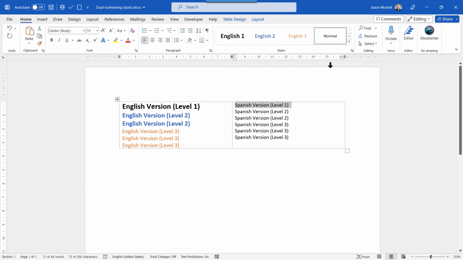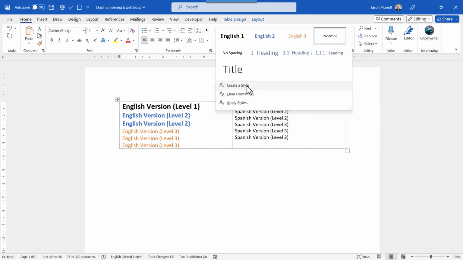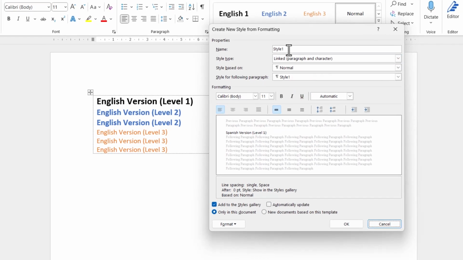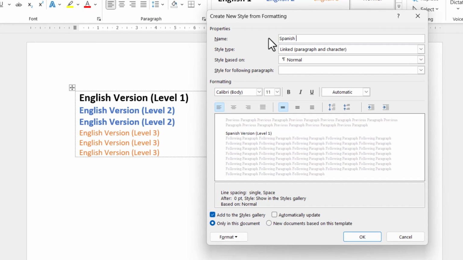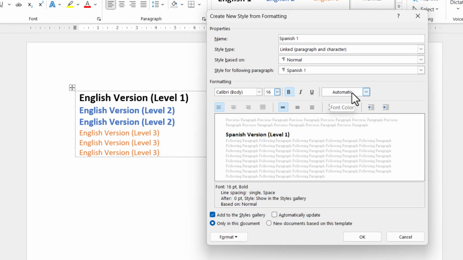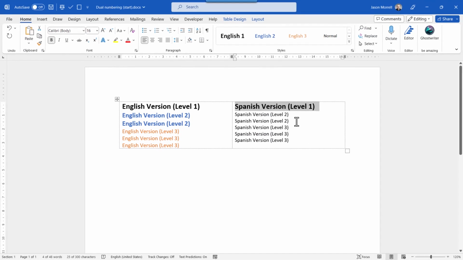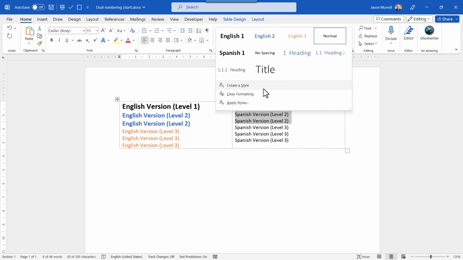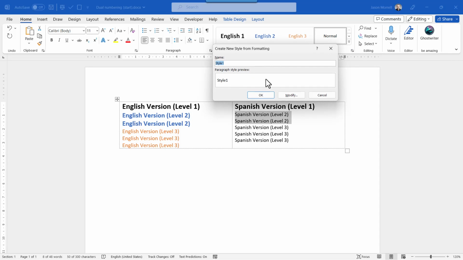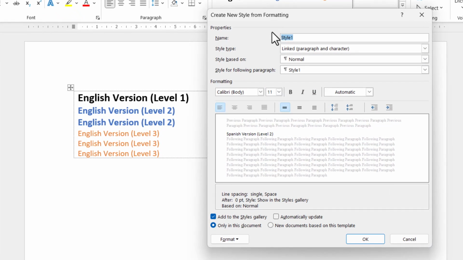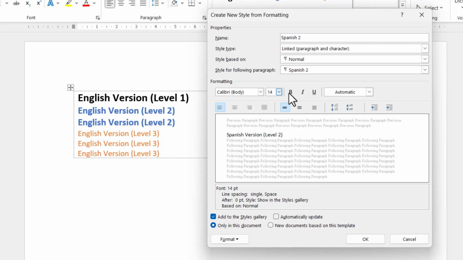So Spanish version level 1, More button on the Style Gallery, create a style, modify, call this one Spanish 1. That's going to be a bold, size 16, and black is fine. Then we select the 2 level 2s for the Spanish side, click the More button again on the Style Gallery, create a style, modify, call it Spanish 2, Spanish level 2. And we're going to make this one a size 14, bold and blue.